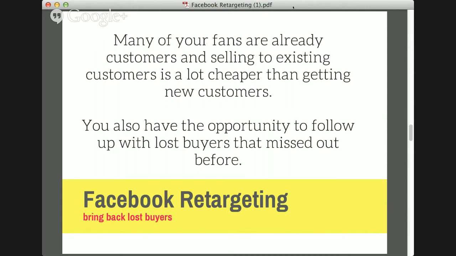Many of your fans are already customers, and selling to existing customers is a lot cheaper than getting new customers. Even if they aren't your customers, they know you. They may not be your customers right now, but they at least have that brand recognition. They know you, they like you, they trust you. They're going to be the most likely to respond to you, and maybe down the road, they'll turn into new customers. And then following up with lost buyers that missed out before.